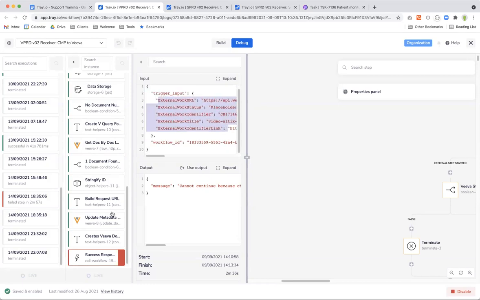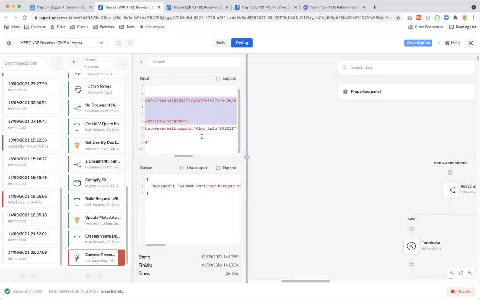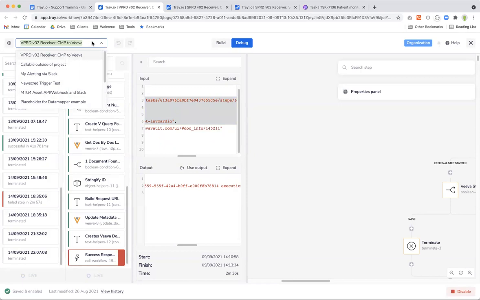Right. And so what happened here is that we went through the whole process. We send the information for the status to be updated. And for some reason, we didn't receive feedback from that other workflow. So we don't know if it completed successfully or not. So usually that means it didn't.